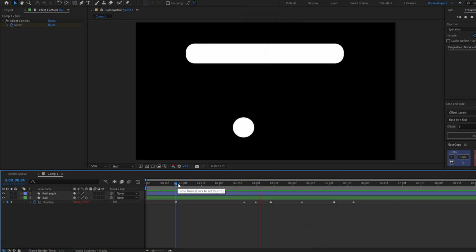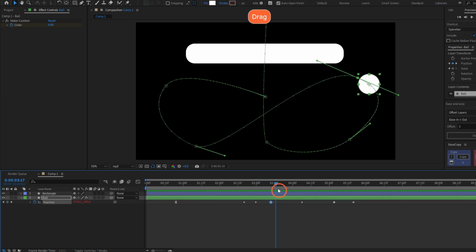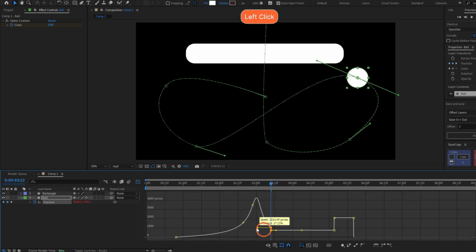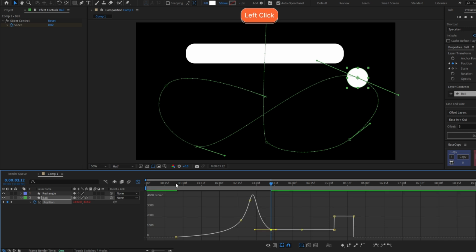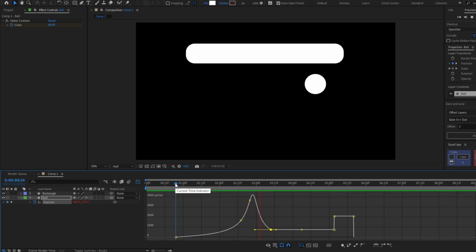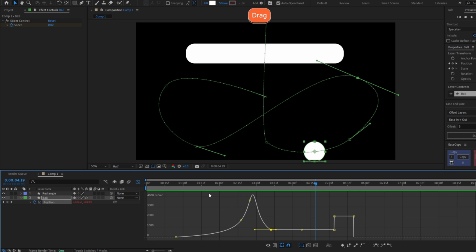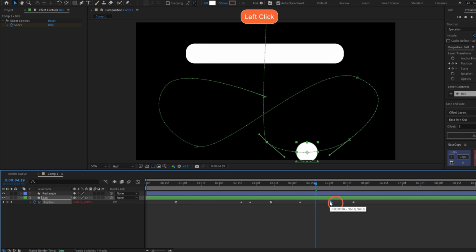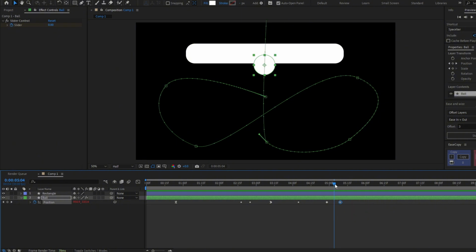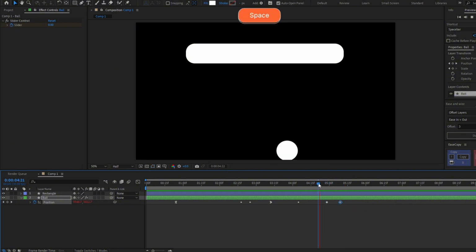So now let's see. Here it stops really hard. I'm gonna make it have more time to stop, like that. There you go. Okay, here at the end I want to make it go a little faster. Grab this, move it closer for the ball to move faster at this time.